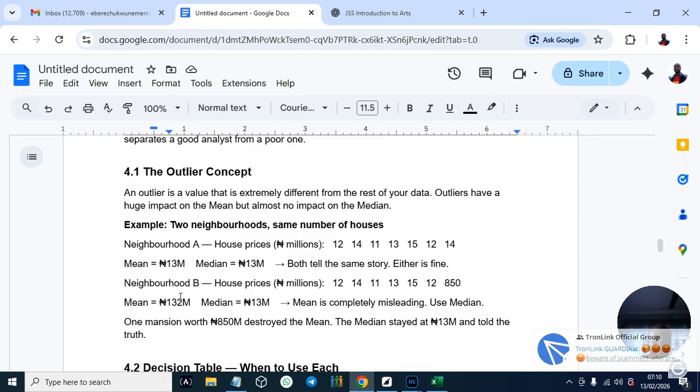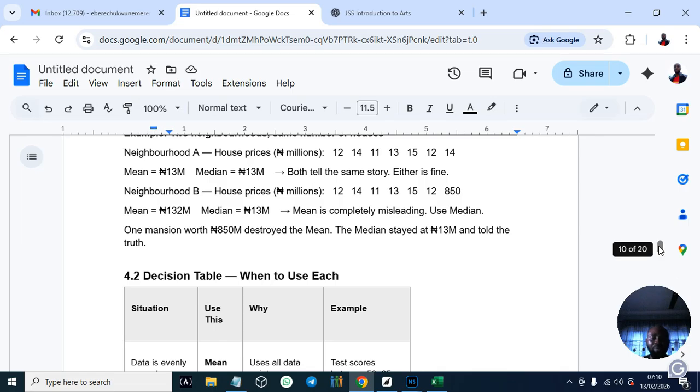Neighborhood B, house prices: 12, 14, 11, 13, 15, 12, 850. The mean is 132 million. The median is 13 million. The mean is completely misleading. Use the median. One mansion worth 850 destroyed the mean. The median stays at 13 and tells the truth, right? So this is where the problem is. If you understand this concept now, you know when to use the median.